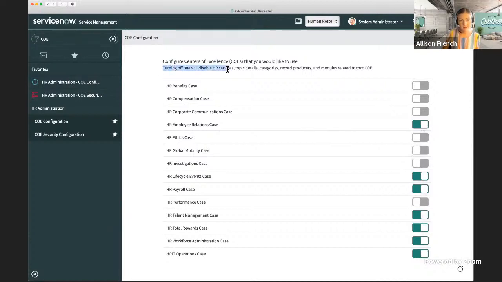And you'll see here also there is this note. It says turning off one will disable HR services, topic details, categories, record producers, and modules related to that COE. So again, that is where you control that aspect.